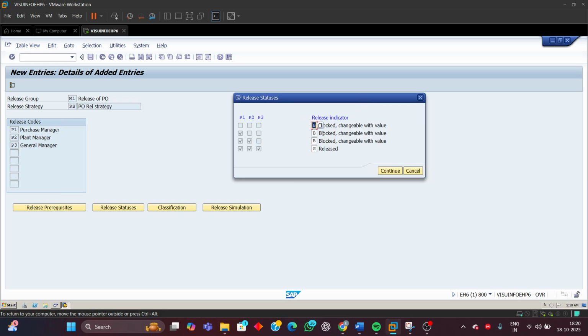We can see here the first row P1, P2, P3 all are blank. That means when nobody has released it, the release indicator will be blank. And here in the second row we can see only P1 has released, still it is blank. Third row, only P1 and P2 have released, and P3 has not released. Hence, the release indicator will be blank. And finally, in the fourth row, we can see all the three release codes P1, P2, and P3 have released it. Now, the release indicator will be G, which is the release status.